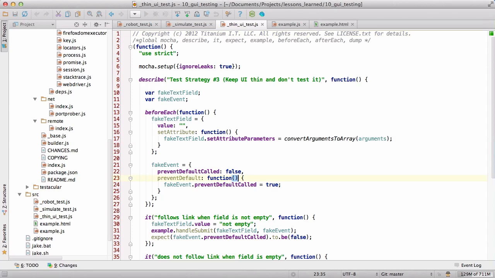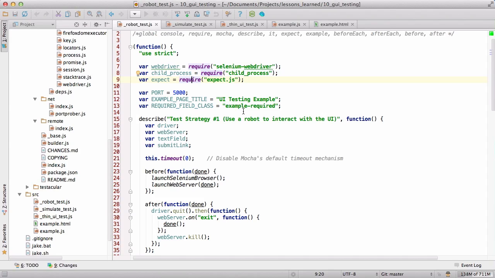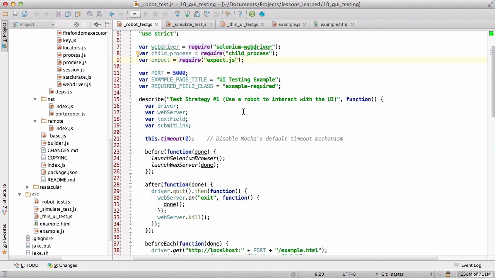Okay, let's look at how these strategies work out in practice. First one is to use a robot to interact with the UI. What we're doing here is running Selenium. Selenium is a popular tool for automating web browsers. It's well done. I have to say though, the robot approach is complicated. It took me hours and hours and hours to get this working.